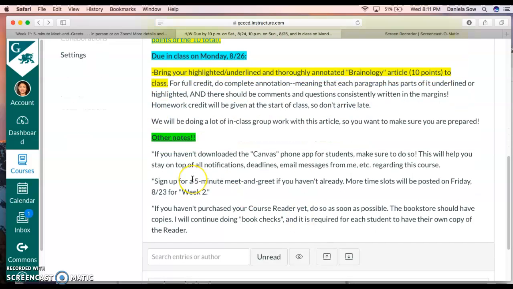And of course, you want to sign up for your 5-minute meet and greet if you haven't already. I haven't posted the time slots yet, but if you haven't met with me yet, make sure you go to calendar and then click agenda, and then go to where it says find appointment, find our class, click OK, and then you'll see all of the time slots.